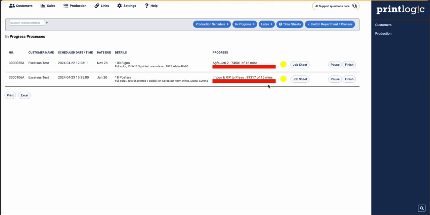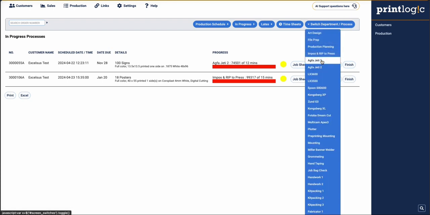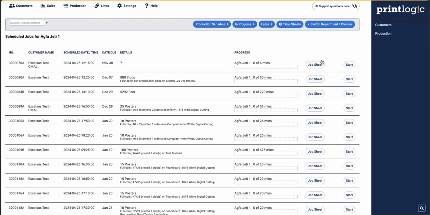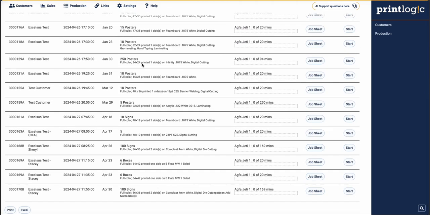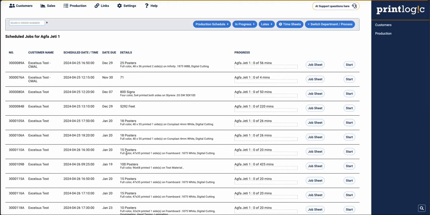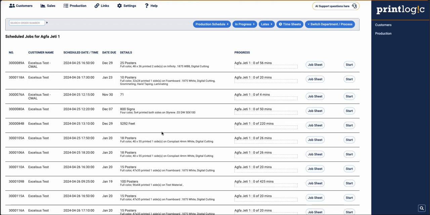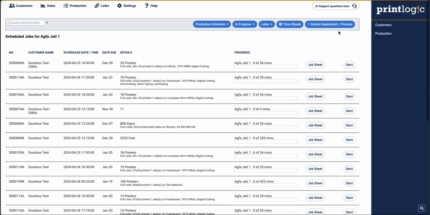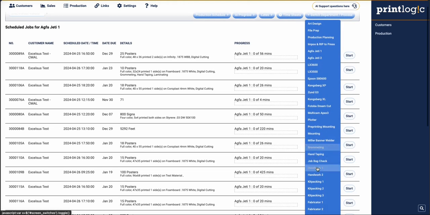the first page that pops up again, this is everything that's being tracked currently. But over in the switch department process up at the top right here, if you need to rearrange stuff that's in the Ag Fagetti one, you would go to here. This is everything that's currently on that schedule. And you can click and drag and just rearrange these orders as need be. And when you rearrange them here, they will rearrange on the production scheduler page. And you can do this for all of the different processes.